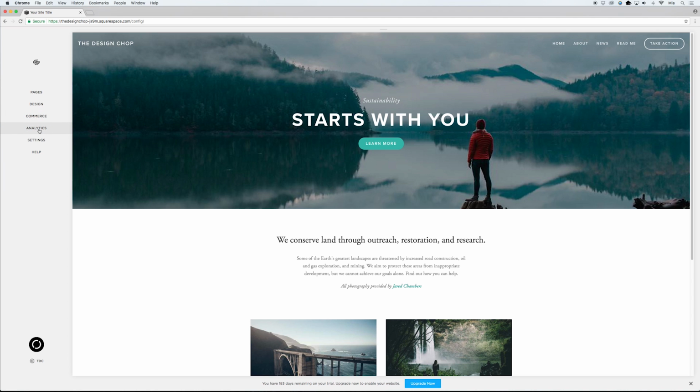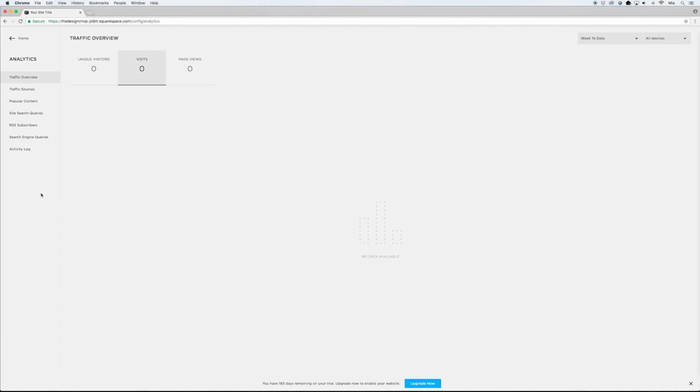And next we have analytics. And all Squarespace websites come with the built-in analytics tool. And since this website hasn't been live yet at all, none of this information will be populated, but I will show you how to track all of your traffic and how to use all of the information that shows up here. So let's go back again.